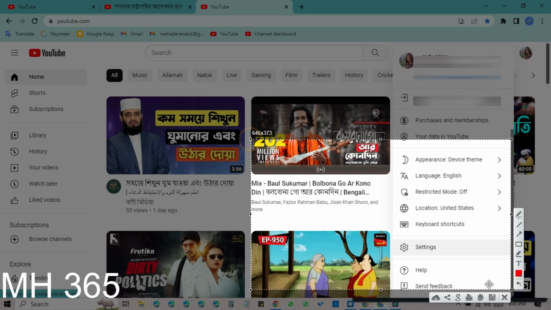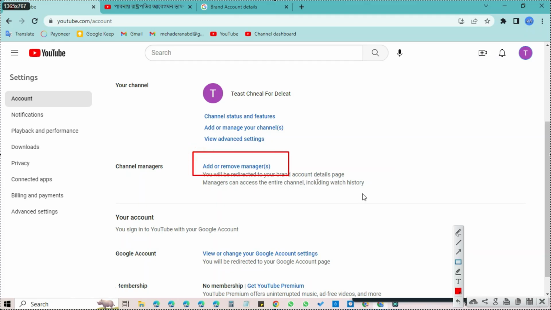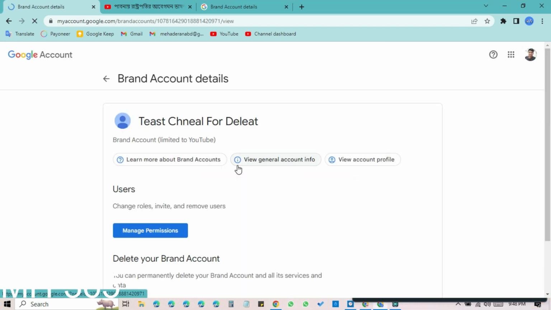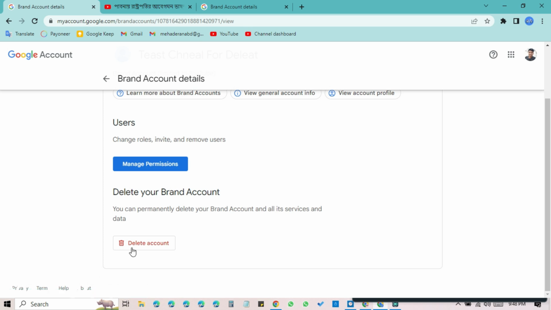You saw the settings. Now click add or remove manager. Now you will find this option, delete account. Now click here to delete account.